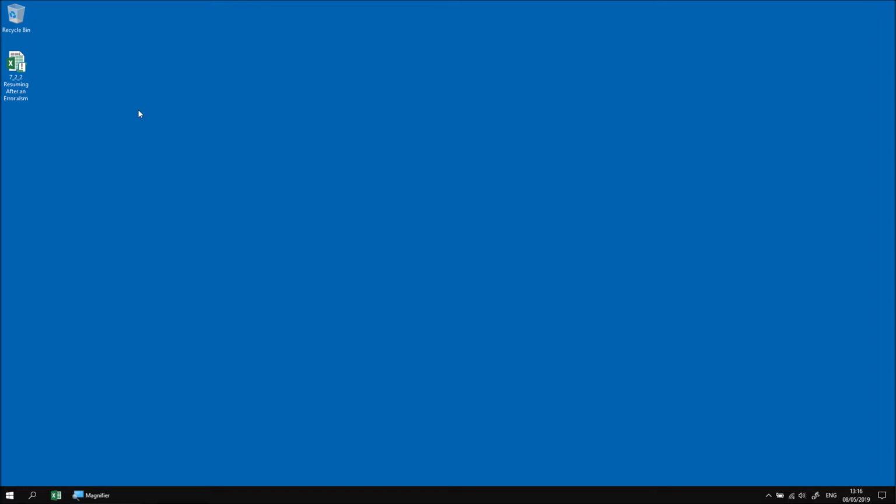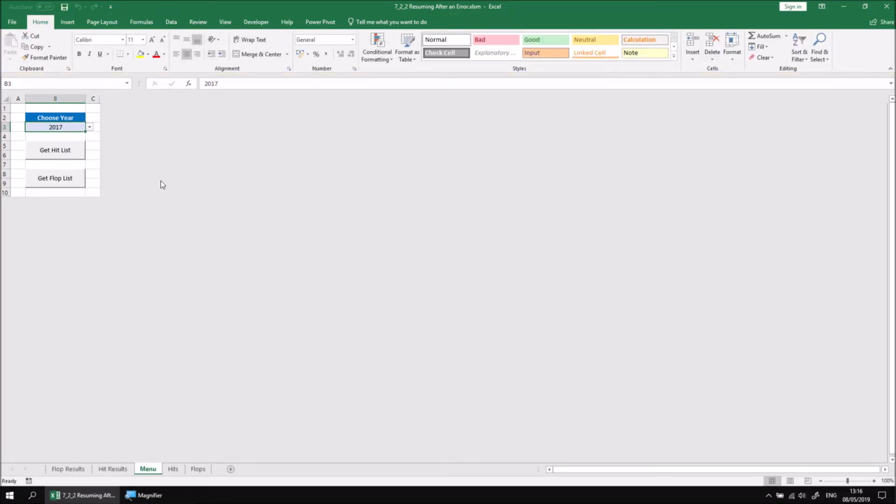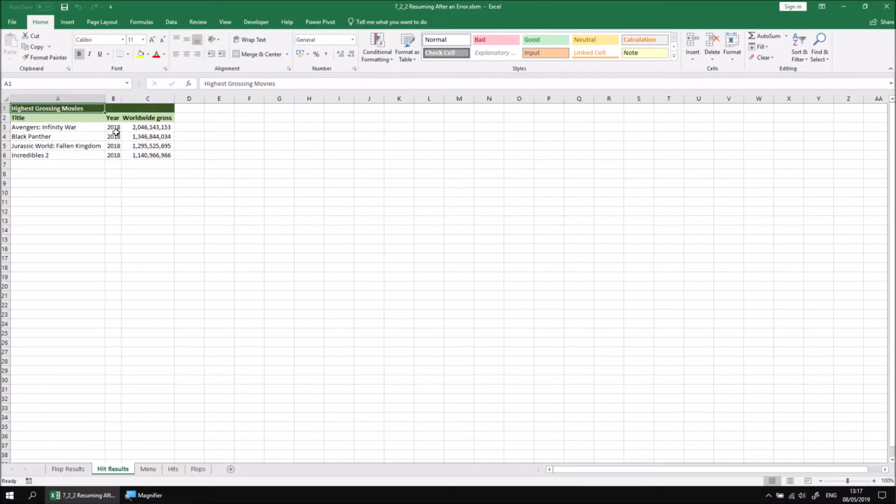Let's start by opening the file that I've downloaded and extracted, and when it's opened, choose to enable the content if we're asked. This workbook allows us to select a year from a drop-down list and then click either the Get Hit List or Get Flop List button to get a list of successful or poorly performing films. The code works by deleting the existing version of the hit results or flop results sheets.